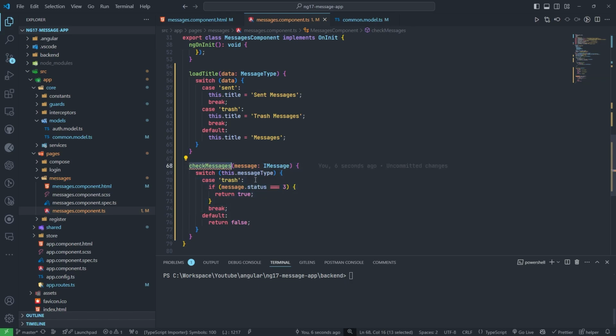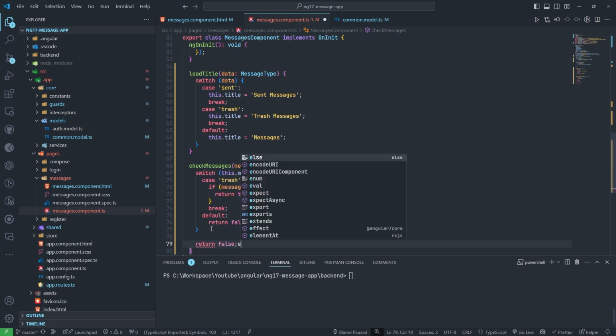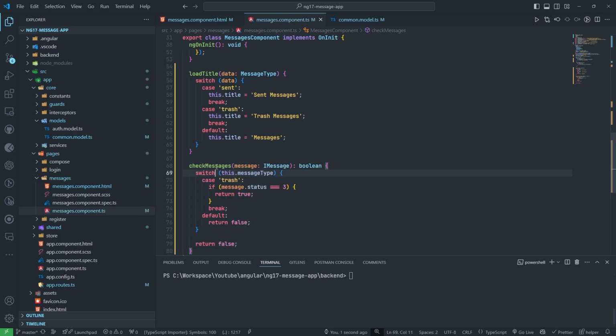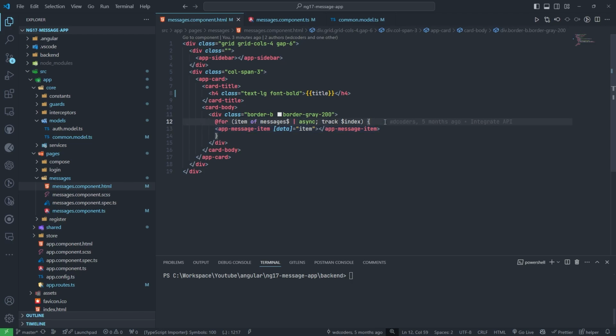Now this we need to call here. It is not okay. We need to set the return type also here, boolean. What happened? This is saying this because, okay, by default we need to return false. Then it will be okay. So now check, not check messages, it should be check message, because every message we need to check.